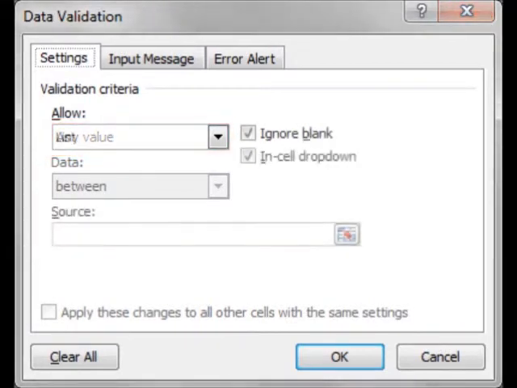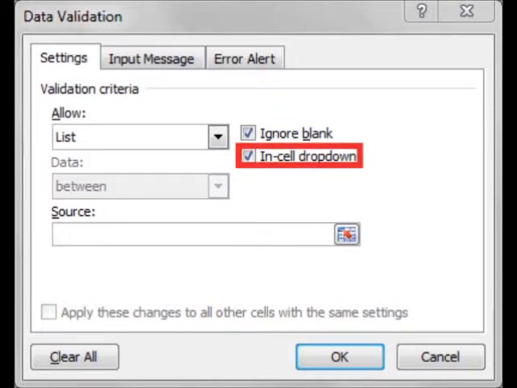We'll start off with a list. The list allows you to enter stuff that people can choose using an in-cell drop-down. However, you can choose not to have one by clicking on this checkbox here. But for now, we'll leave that one checked.